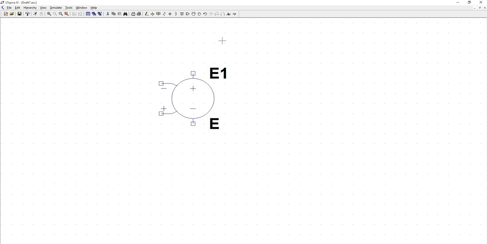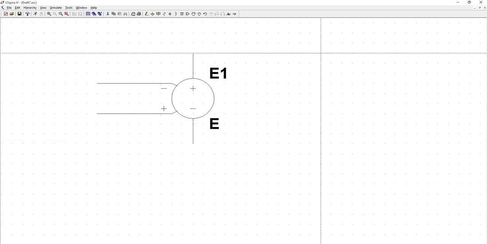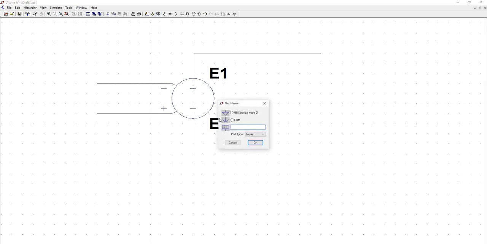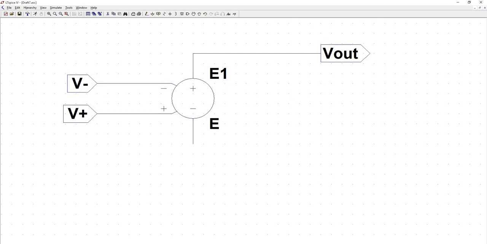So an ideal op-amp, there's only two inputs and a single output. So that's all we'll need to worry about. So you want to make sure that you change your port type to input if it's an input, and port type to output if it's an output. So here this is B-. Port type input, B+. Port type output, Vout. And we need a ground.